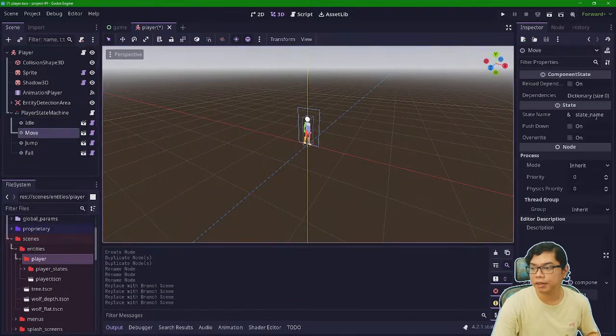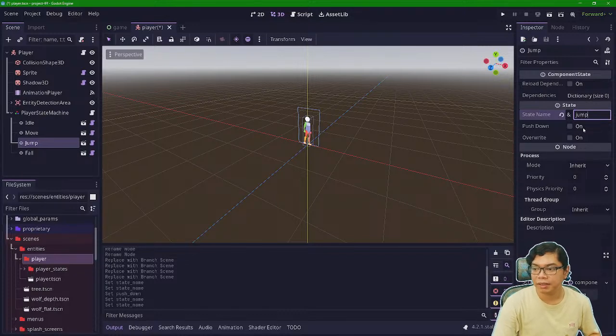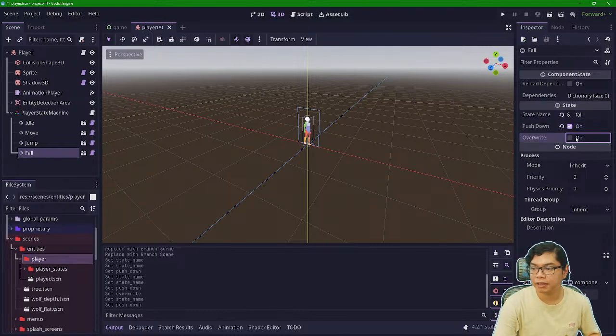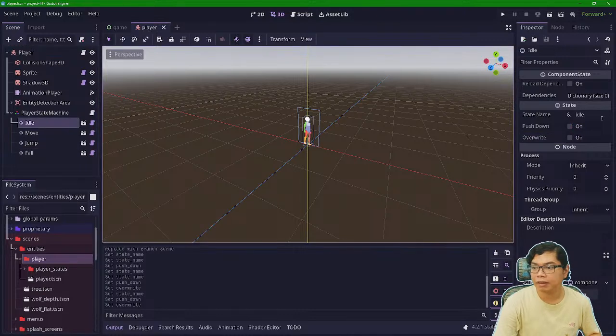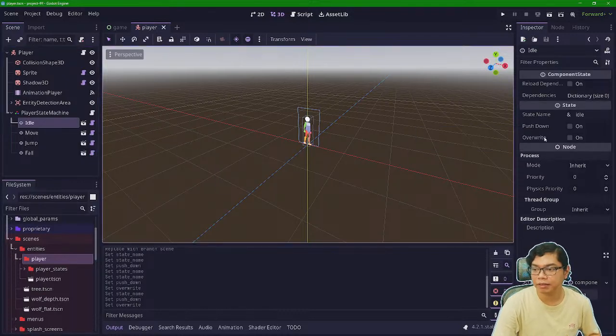And we go here. This name should be move. This is a push down. Should be jump. I would say this is a push down. It's probably an overwrite. And this should be fall. Push downs, overwrite. Idle. Idle is not a push down and not an overwrite.